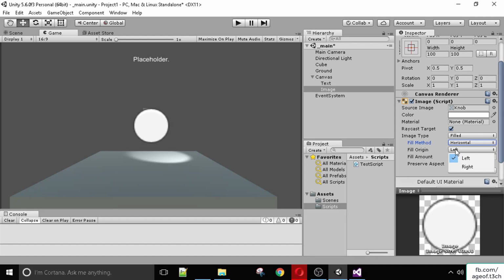Is this object going to be filled from left or right? Let's just go left for now. And if I decrease this, you can see how the image is slowly disappearing. If I select right, it's going to be disappearing from the right. Okay, so let's go ahead and show you vertical is the same now from the bottom, from top and things like that. But I think the best fill method is definitely radial 360.